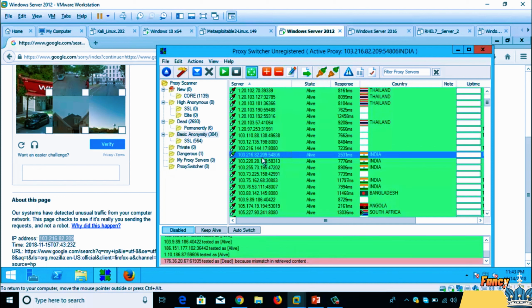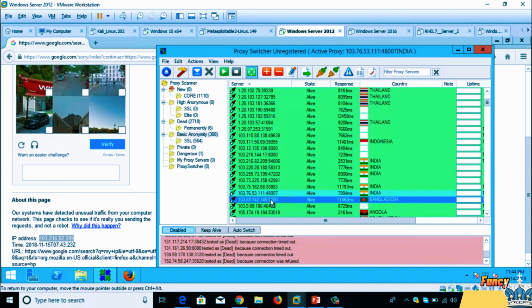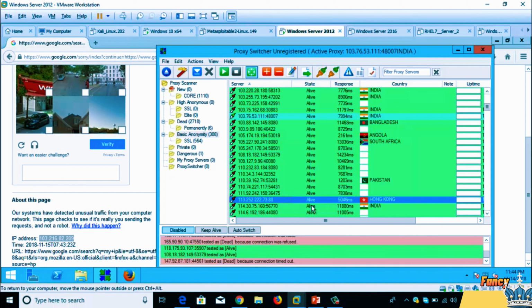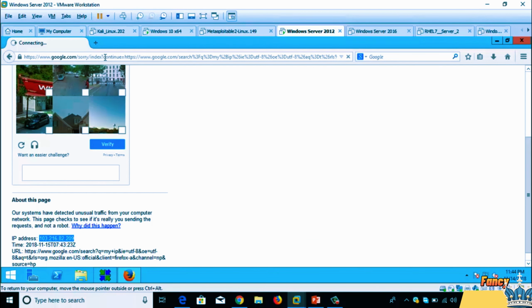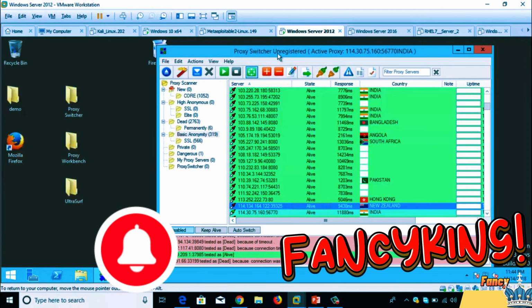It will connect to a different IP address. Like if you want to connect to Bangladesh, just select it and click on this green icon. Let me select another series like 114 for India, and now just refresh it. You can see the IP address has been changed to 114.30.75.160. So I hope you understand how we can switch to proxy servers using Proxy Switcher software.